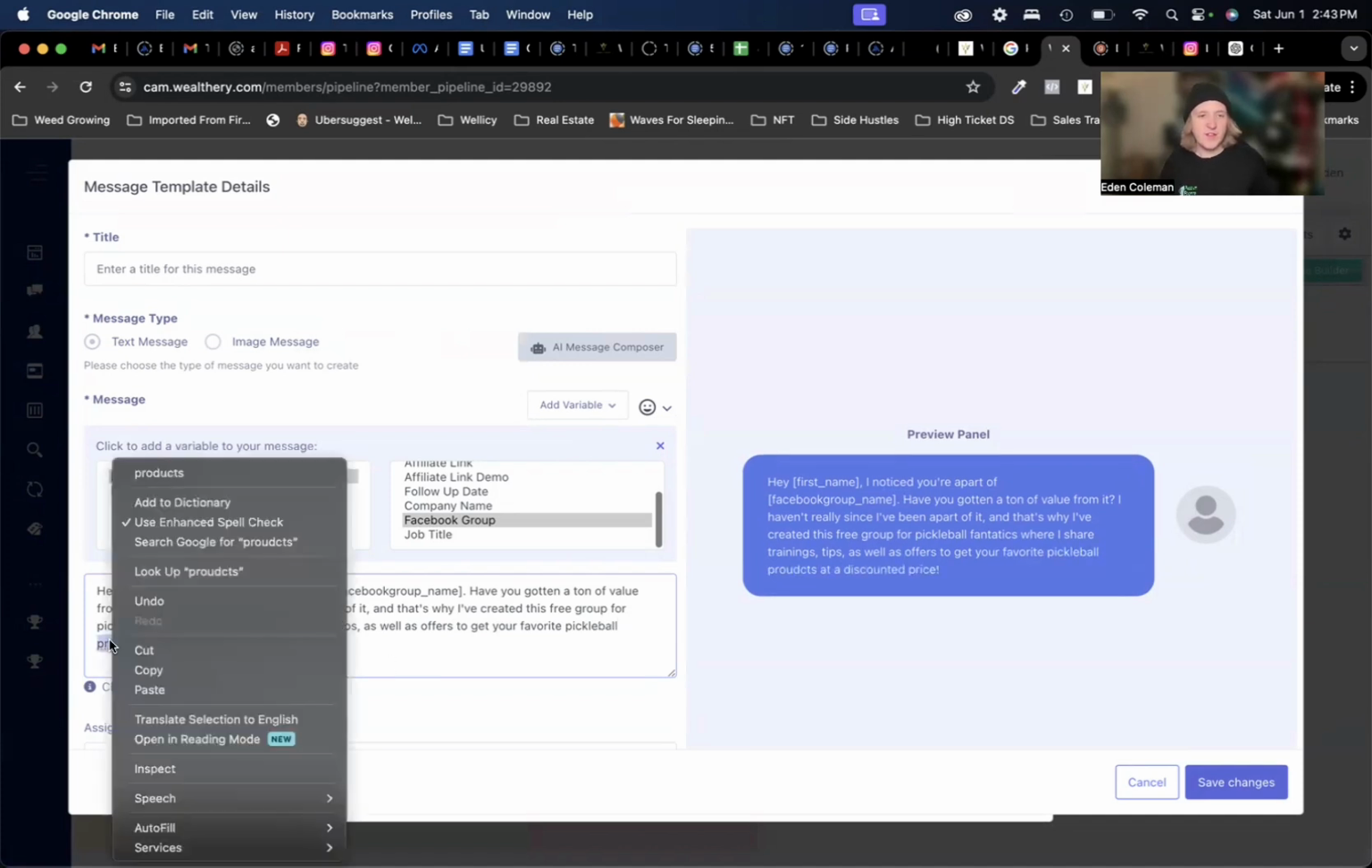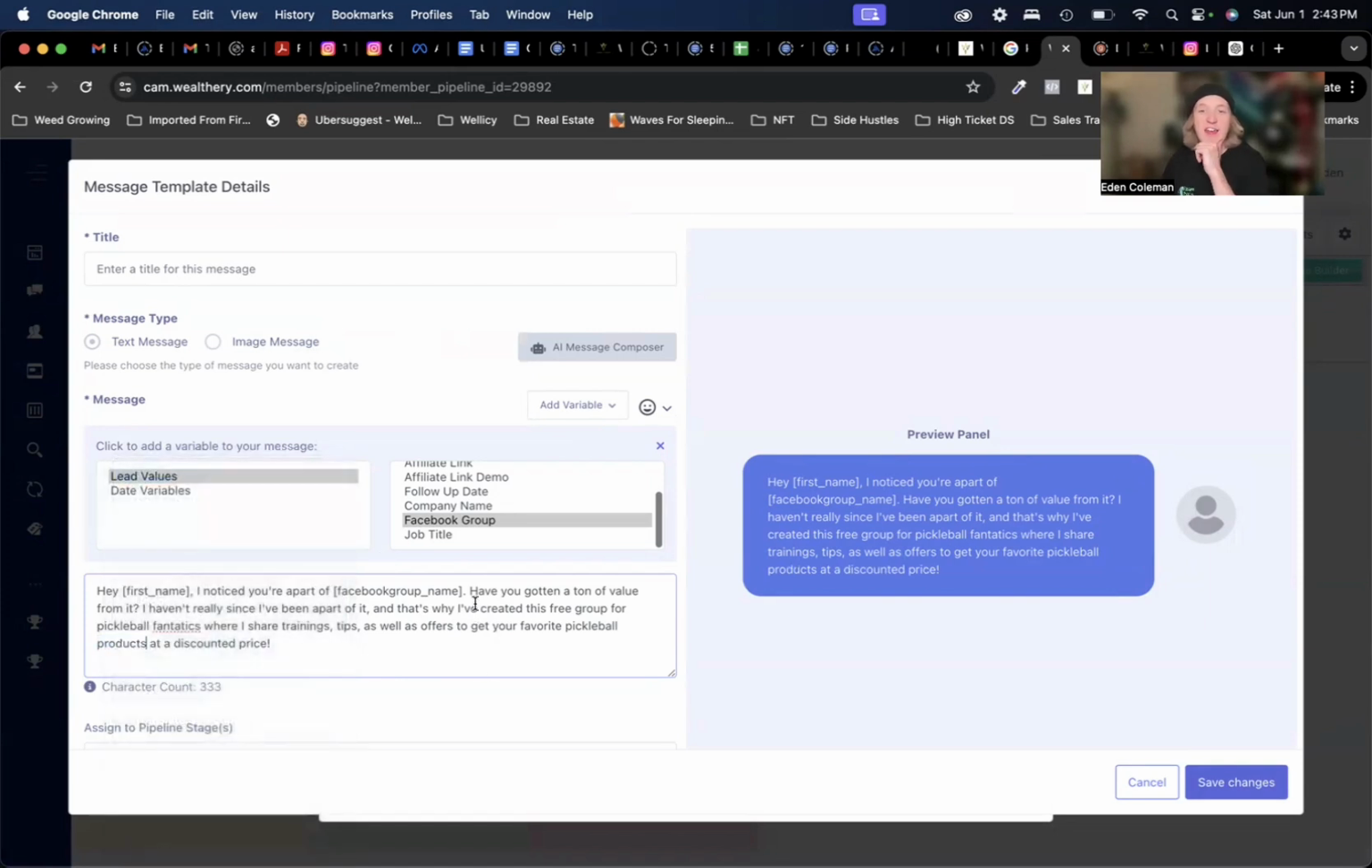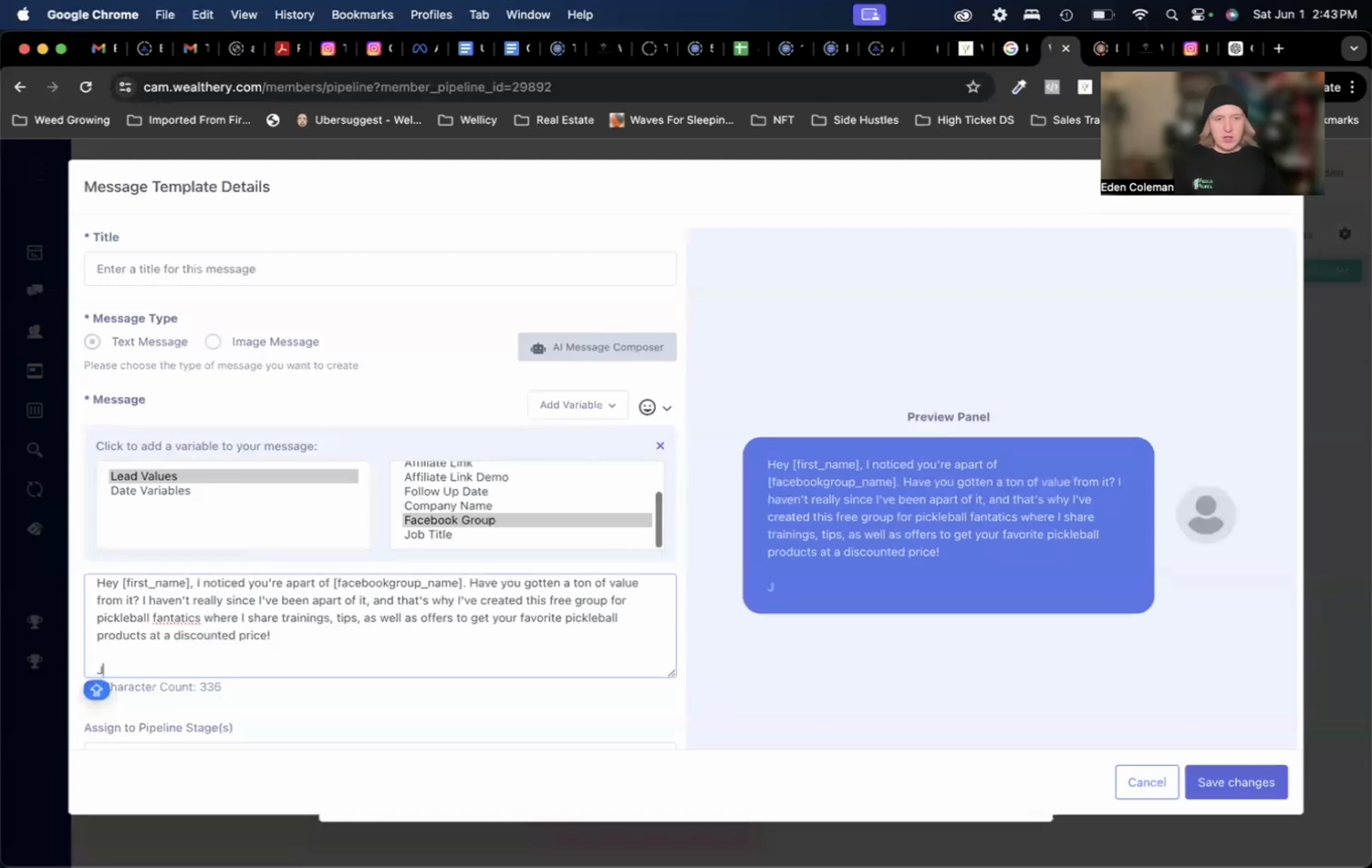Boom. Look at that. So then you can just send it just like this. So then it'll say, hey, first name, I noticed you're a part of the Pickleball Fanatics Facebook group. Have you gotten a ton of value from it? I haven't really since I've been a part of it. And that's why I've created this free group for Pickleball Fanatics where I share trainings, tips, as well as offers to get your favorite pickleball products at discounted prices. Join the group here. And then you can add your group link here. So you would just go to your Facebook group and link it that way.